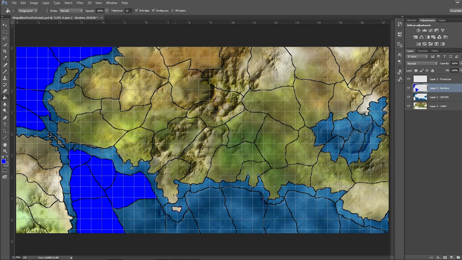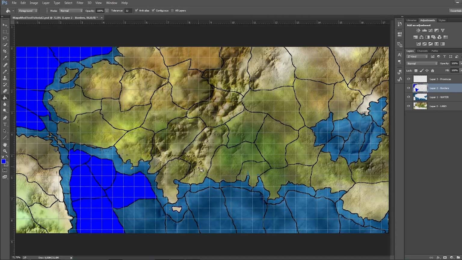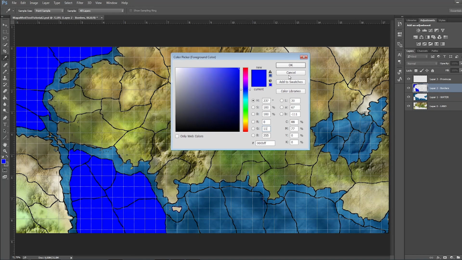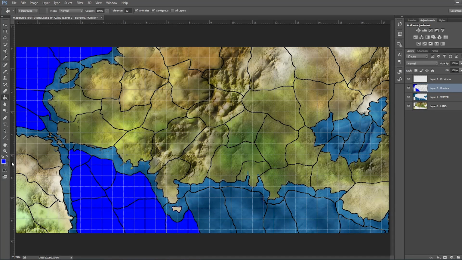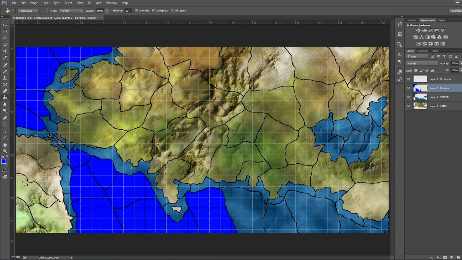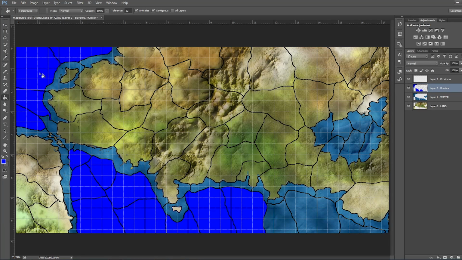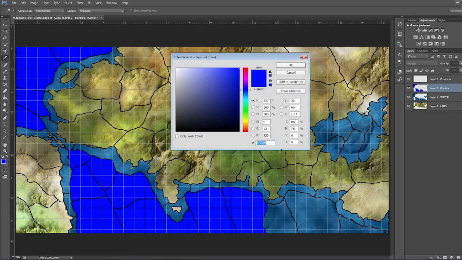For example, as you can see here, I am choosing my color and increasing the green value by 1 each time I fill the next international water province. So now that would be 11, and the next one would be 12. And by doing so, province after province, I make sure that each individual province has its own color.